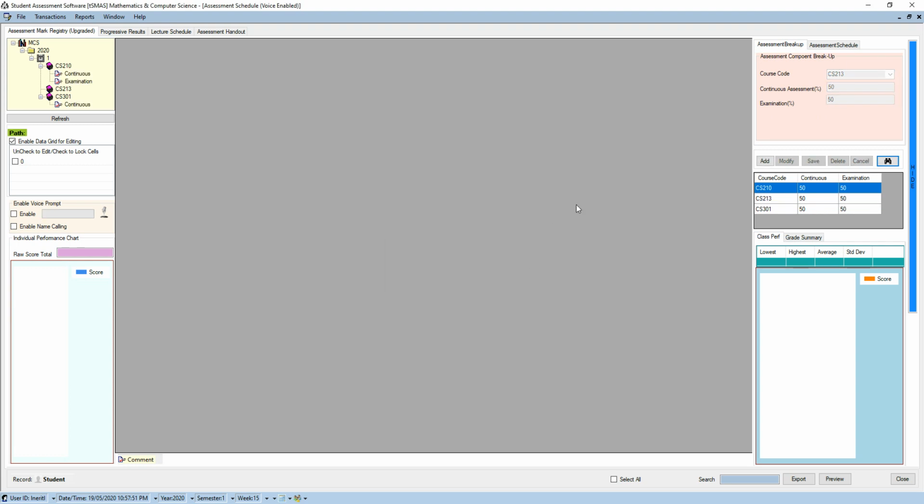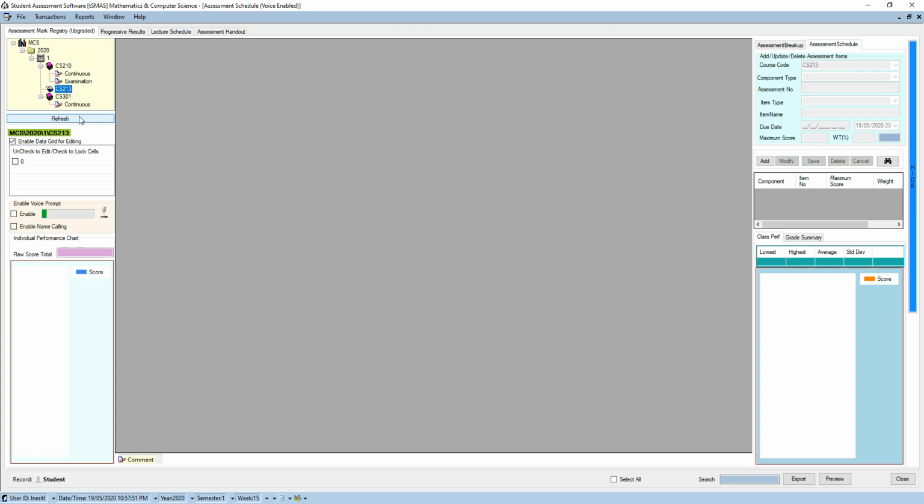Yes. So when I click yes, it will show here in this data grid here. This will indicate to you that the record has been saved. Also on the left side of the screen here at the top, you would see the course code there, right? Now it's not showing the components there because I have not added assessment items for it yet. So I'll do that now.